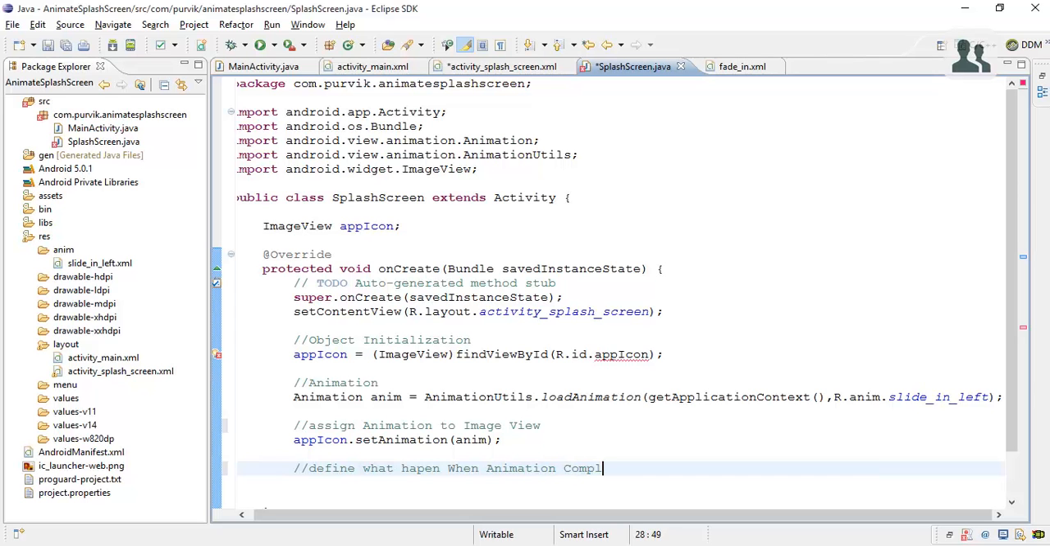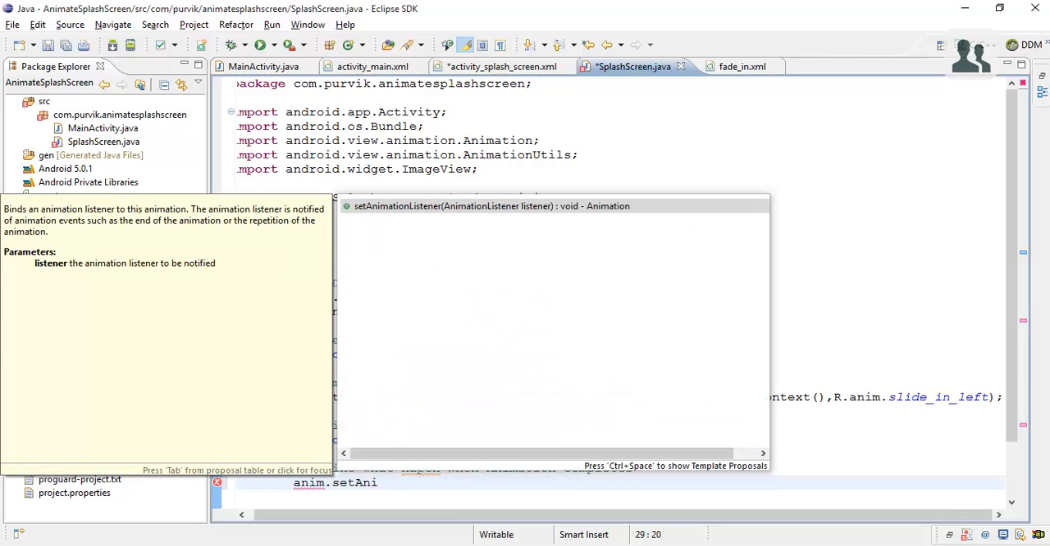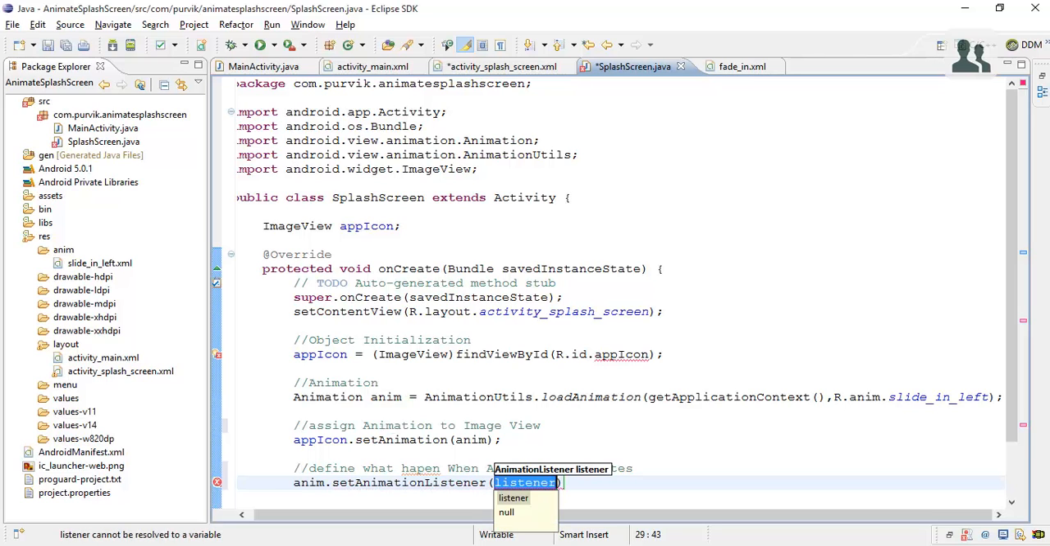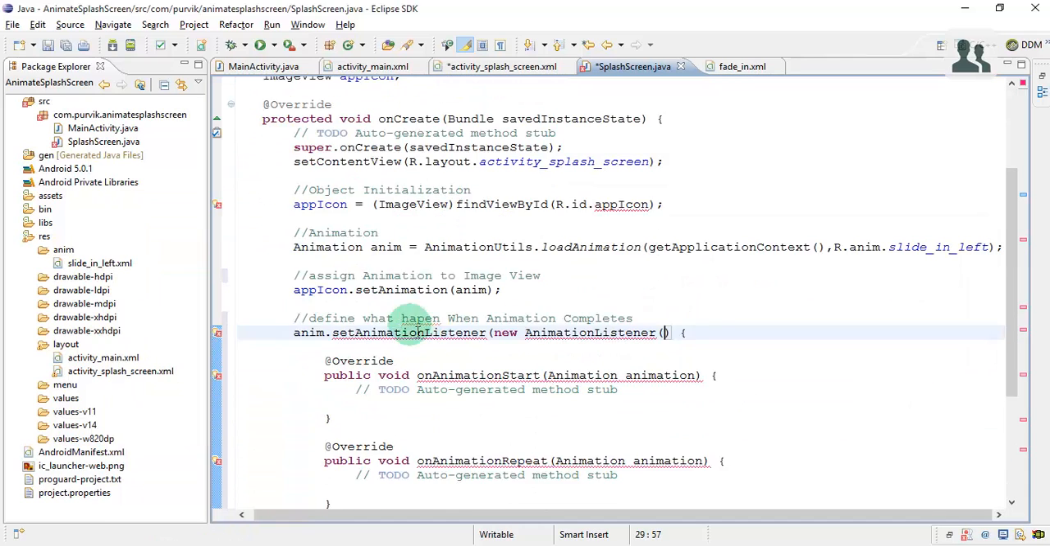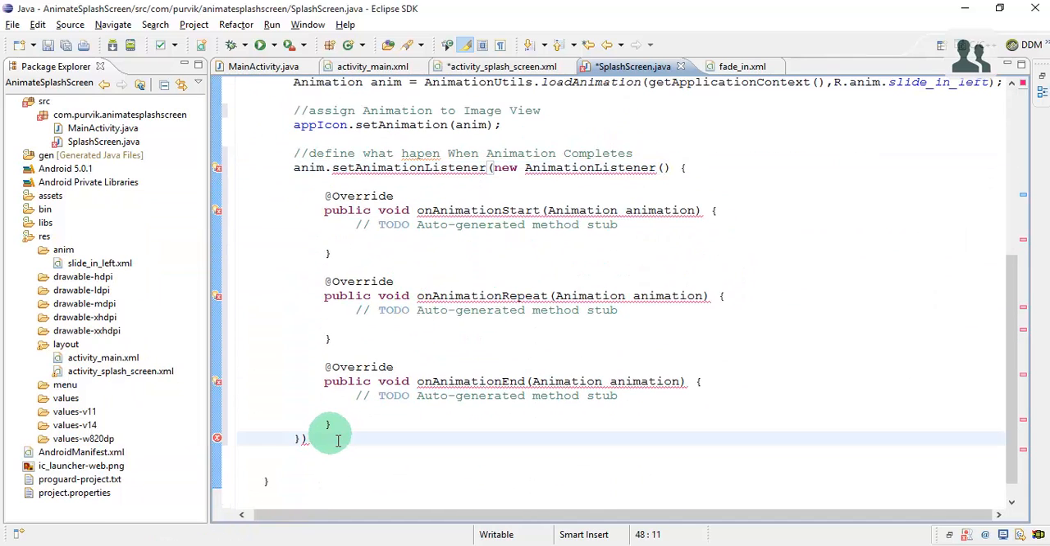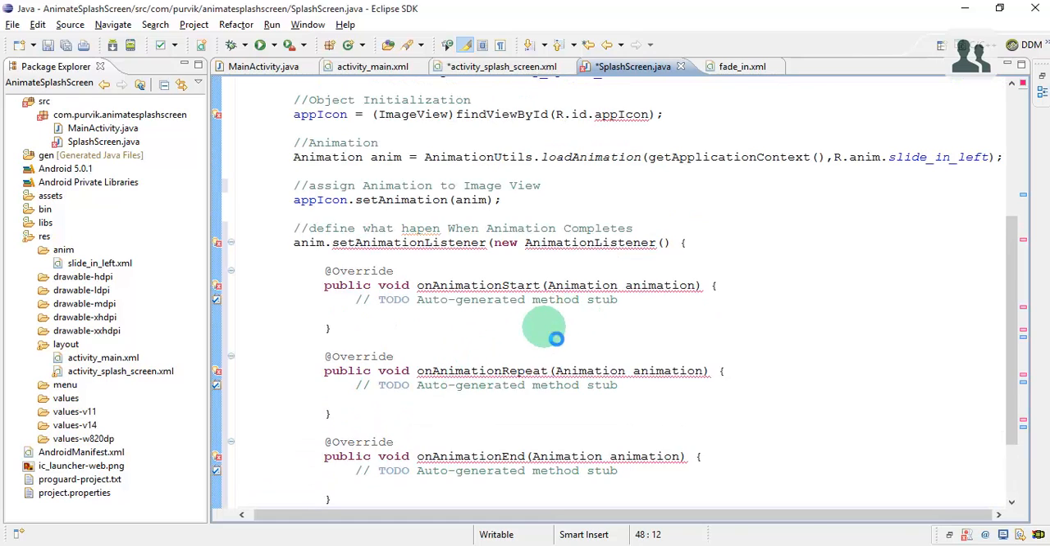Now we have to configure what happens when the animation ends. When the animation ends, we have to call our main activity from this particular splash screen activity. For that we have to override a few methods of this animation, so we have to set the animation listener on the animation that we have created. For that, anim.setAnimationListener, where we pass the parameter equal to new AnimationListener, which will override the three methods. The three methods are onAnimationStart, onAnimationRepeat, and onAnimationEnd.